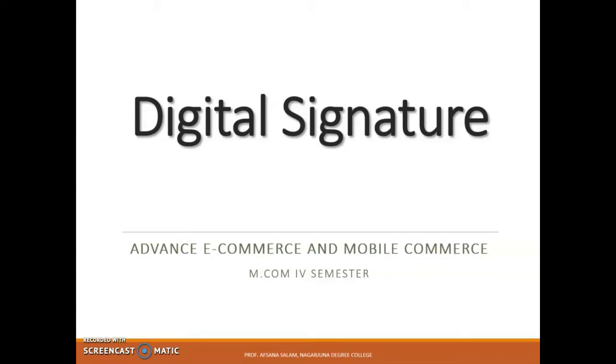We are going to see about digital signature. Digital signature is also known as electronic signature, which can be used to authenticate the identity of the sender. It could be any message or the signature of a document. It is possible to ensure the original content of the message or the document that has been sent is unchanged. It will remain unchanged till it reaches the receiver.